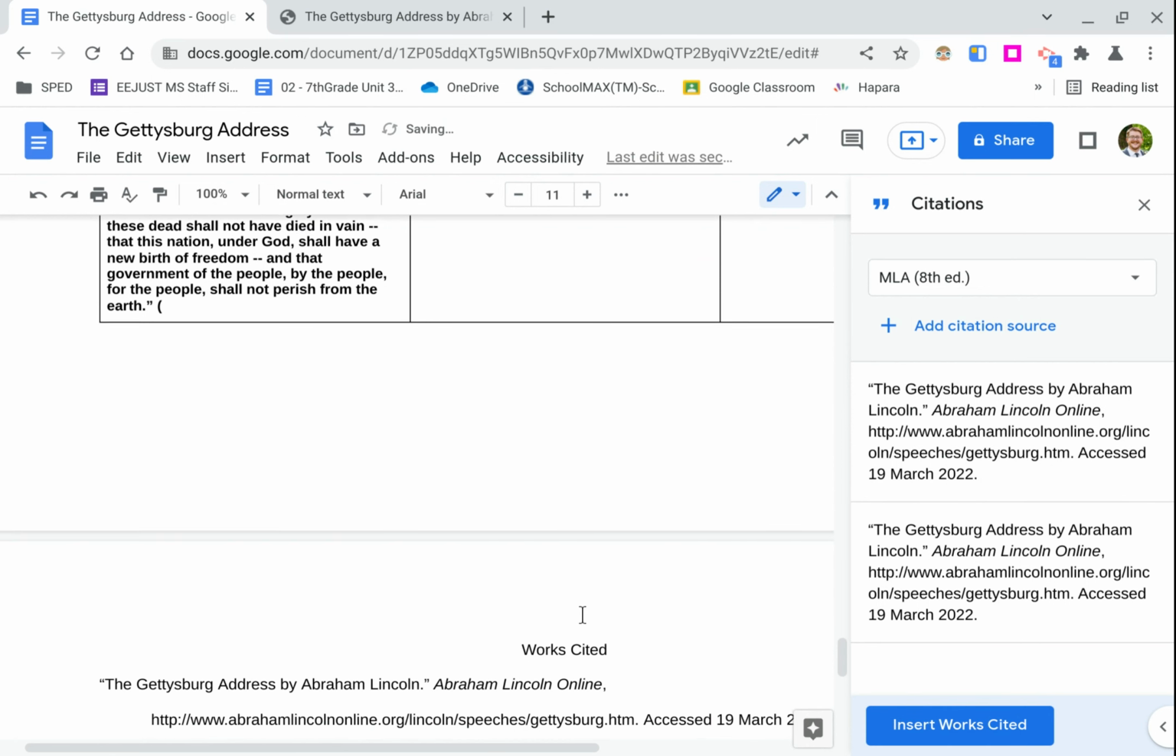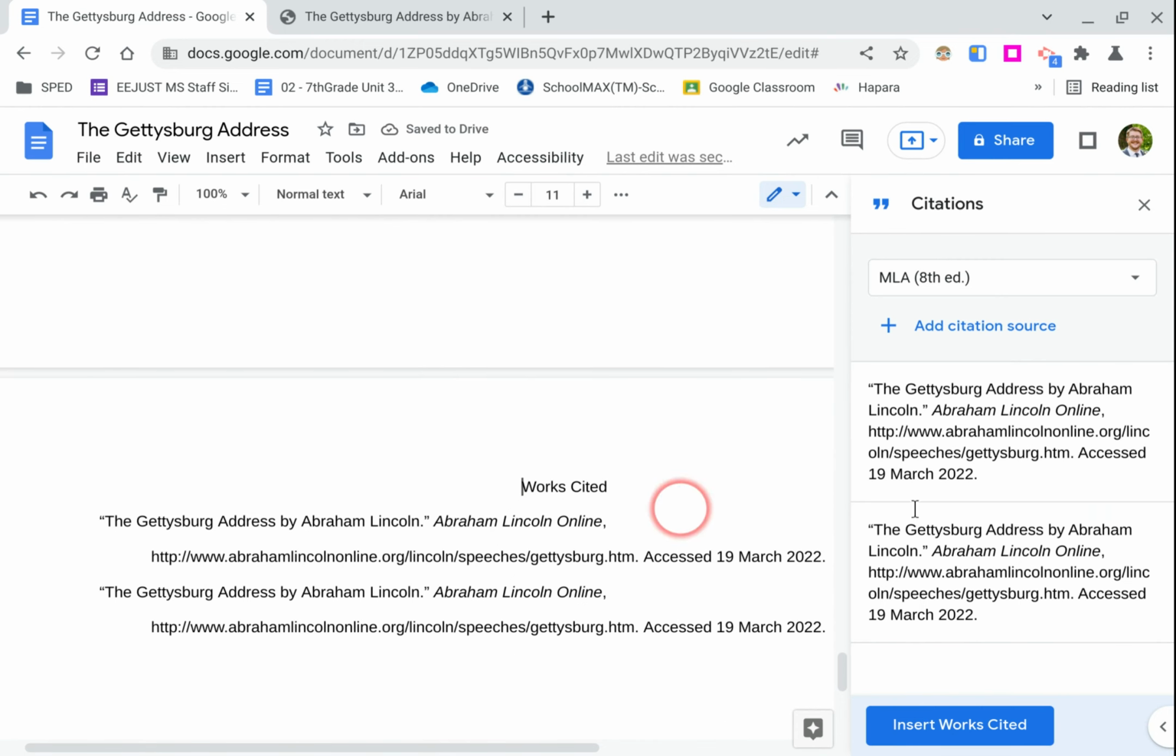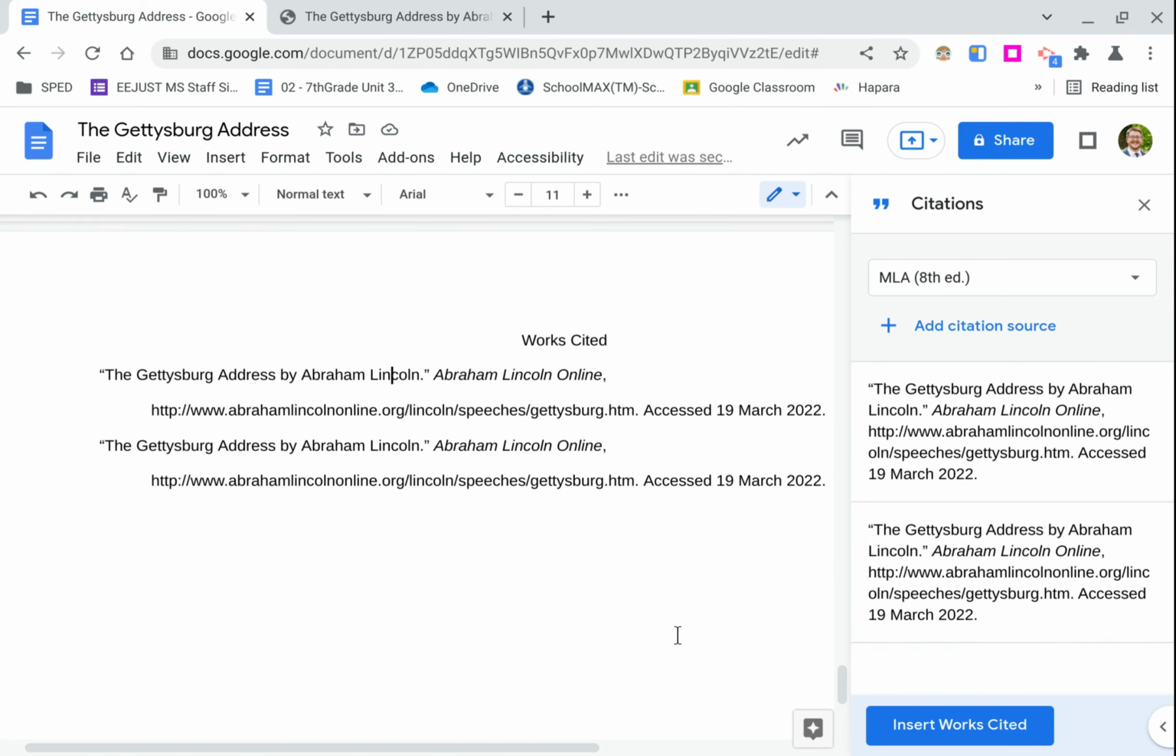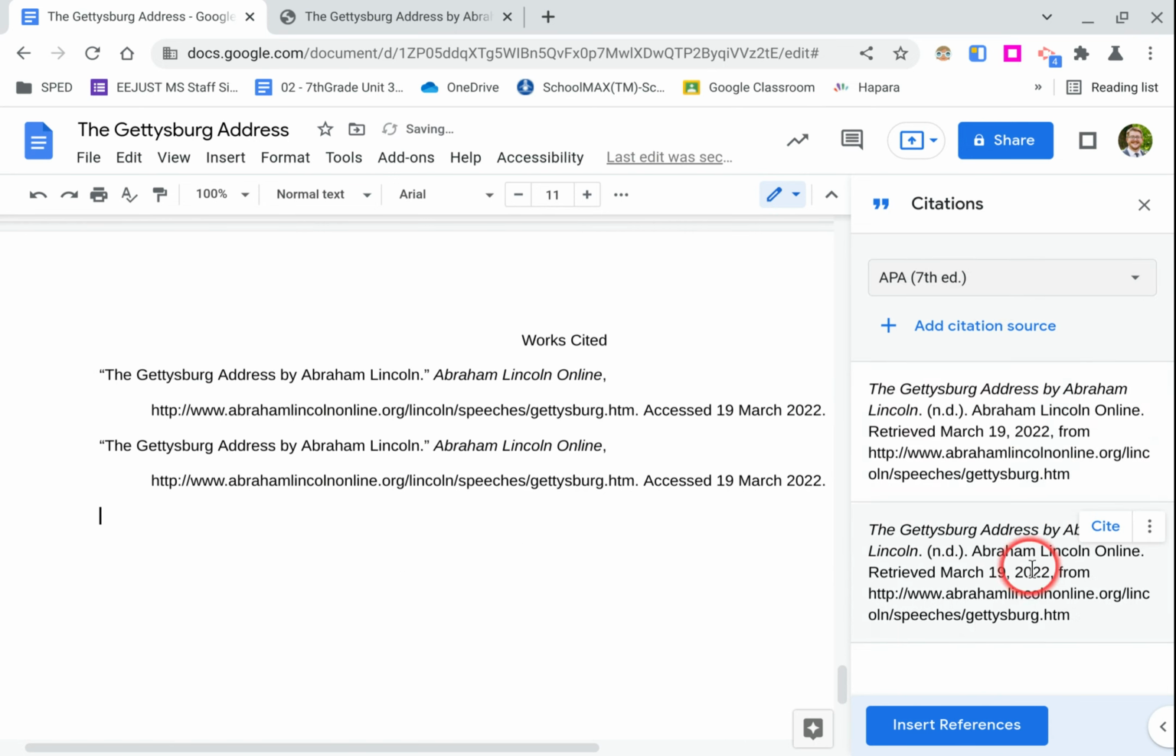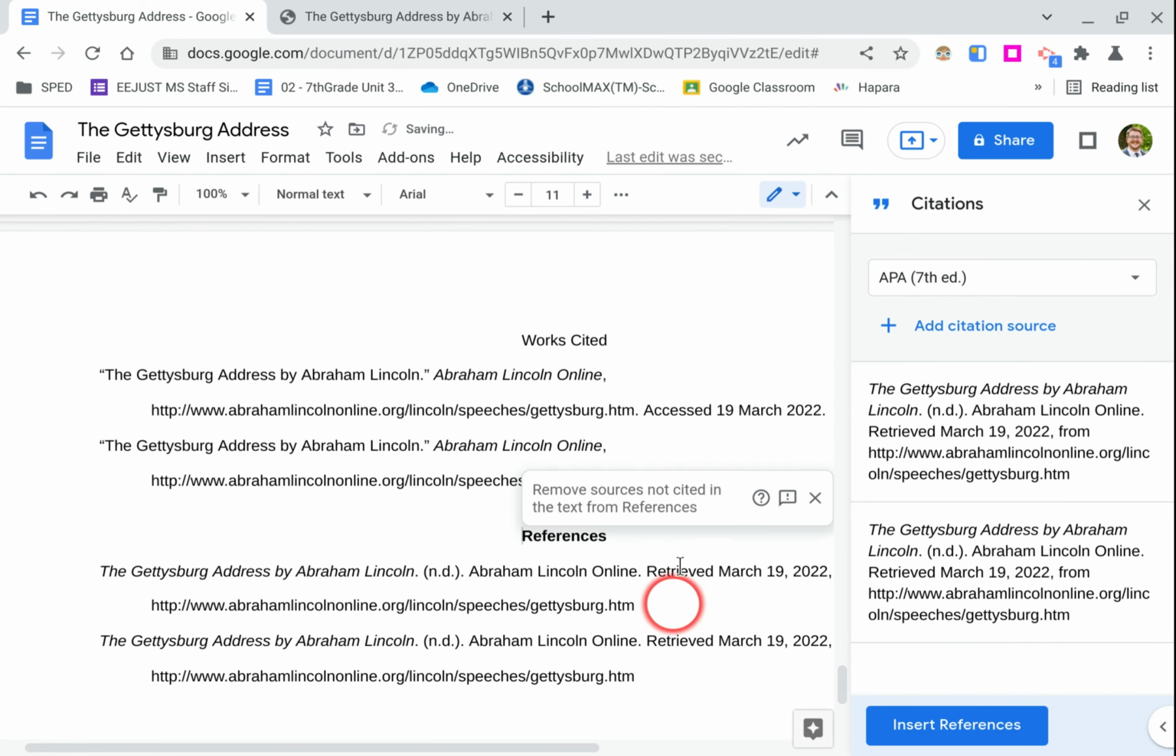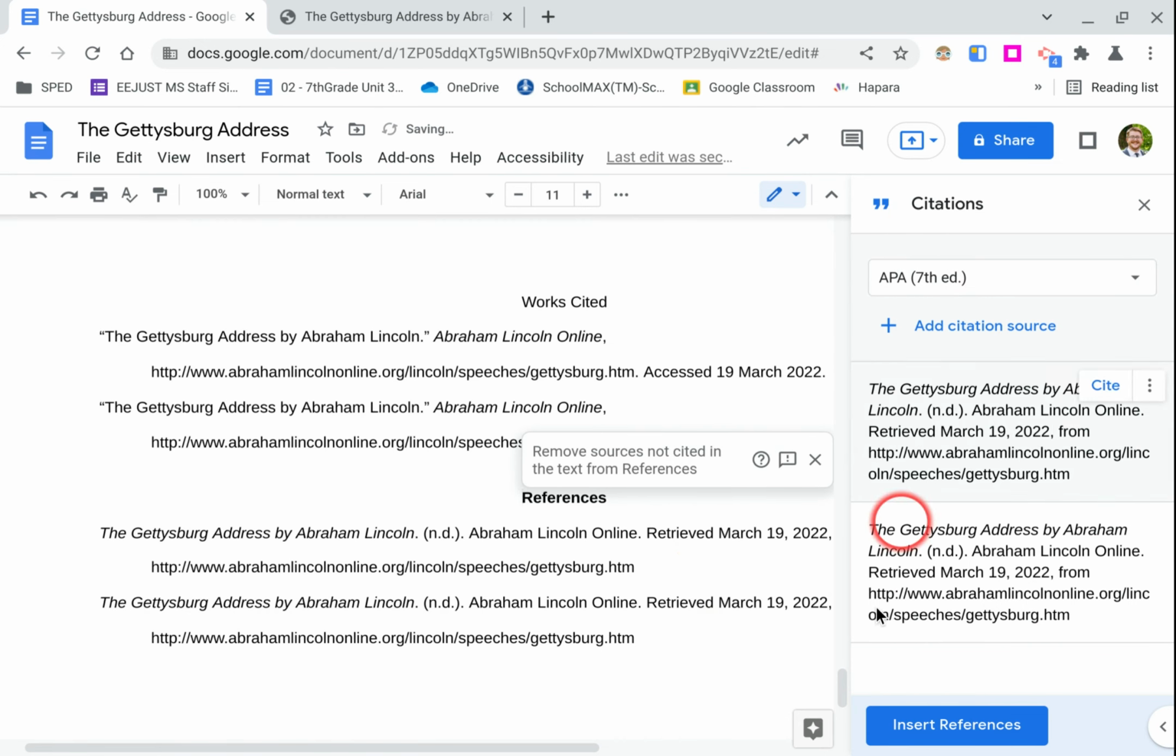If you do that, notice now it included all the links that you have in your citation sources in an appropriately formatted citation. I used to use BibMe all the time to do this when I was in college. This would have saved me so much time. Here it is in APA.